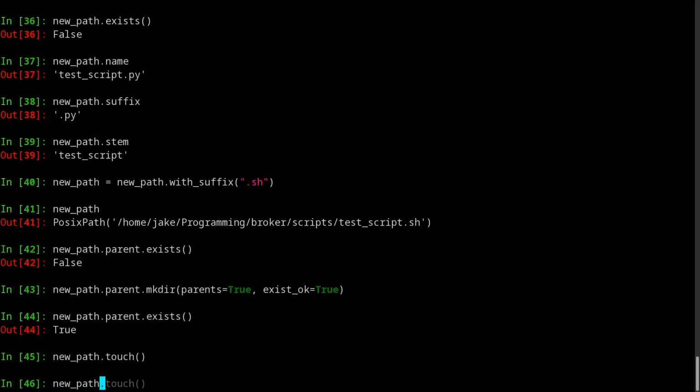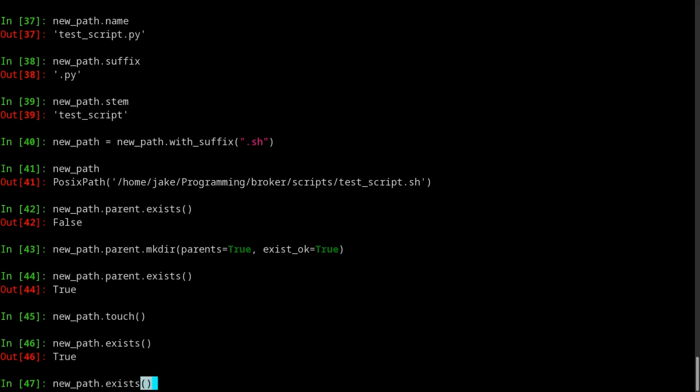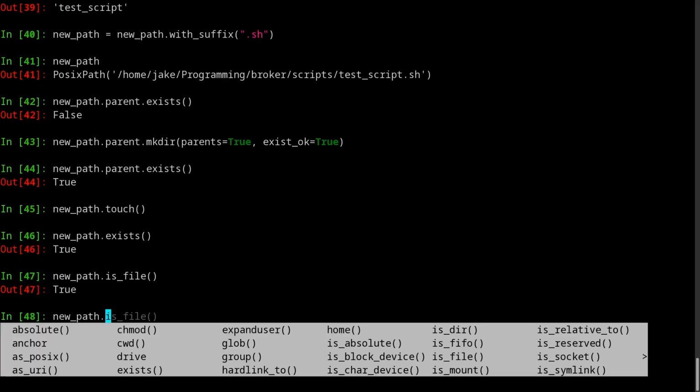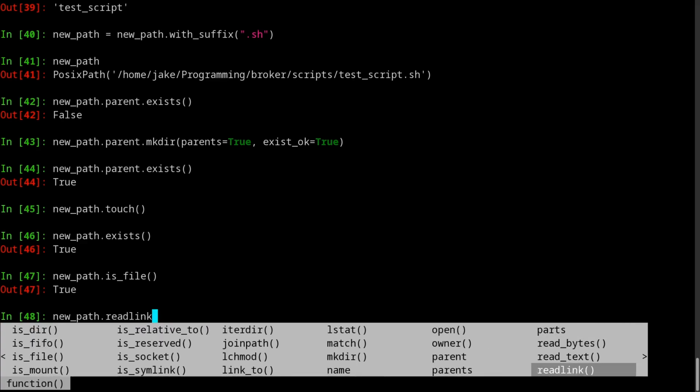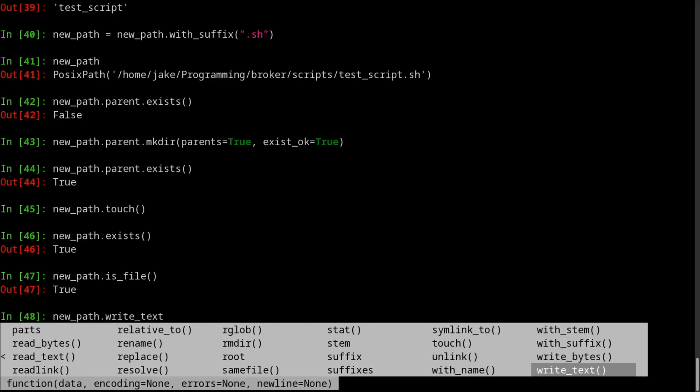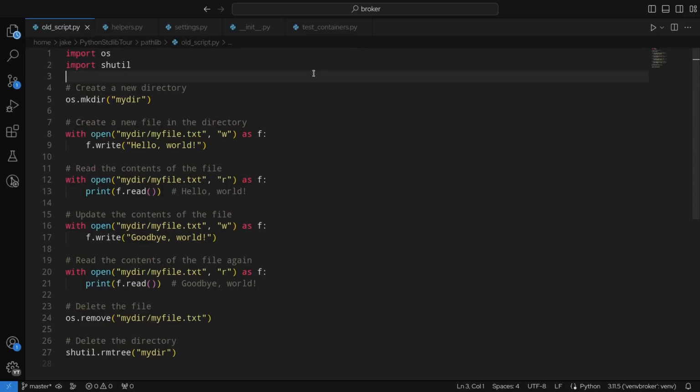And finally, we can see if new path exists, which is now true, and we'll retry our isFile, and we see that, yep, new path is indeed a file. As you can see here, there's a lot of functionality that's built into these path objects. And even though we've already covered a lot of ground, there's still more to get to, so let's change gears a bit and look at the example of an old script.